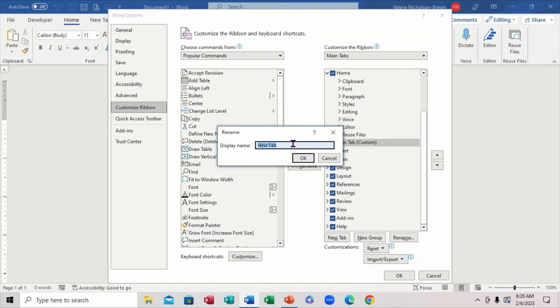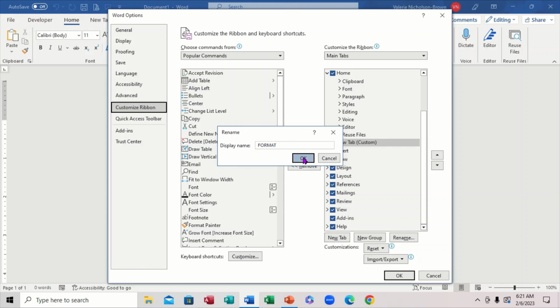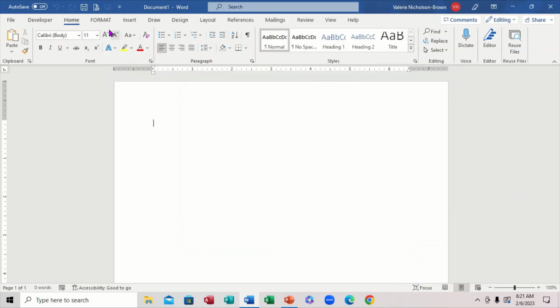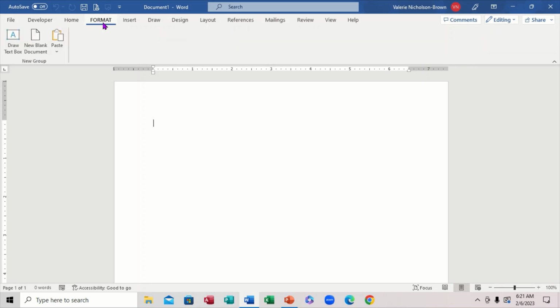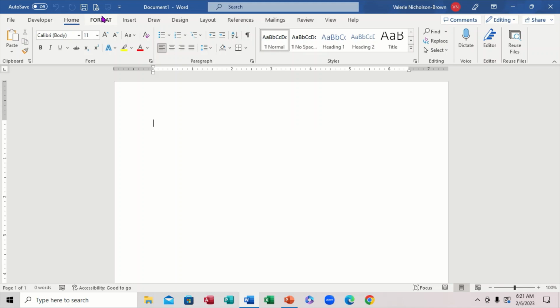So I'm going to give the name. I'm just going to write format right here, and then click on OK. Right there, I'm going to come right on this and press OK. And if you notice, this is the tab format. I'm going to click it, and there you go. So this is where you can add your own tab right here in Microsoft Word.